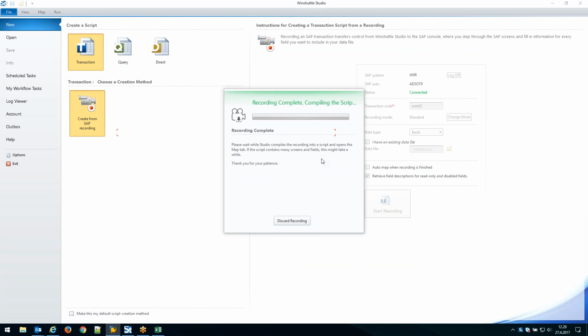display here will change to indicate that the recording is complete, it's now compiling the scripts, and then we'll be back in Winshuttle once this is complete. So again, now here you see that Winshuttle is actively doing something, it's compiling and finishing up the recording. So it's nice to actually see this here as well.